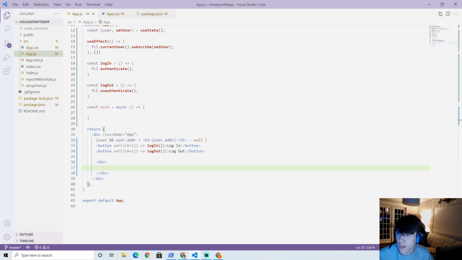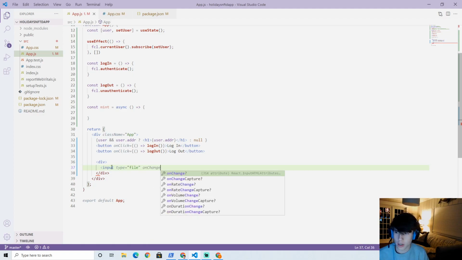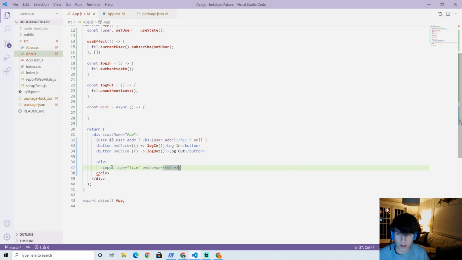In order to do that, we need to add an input field. So let's add an input here. And the input's going to be type equals file, like so. And when we do onChange, this means when we actually upload the file, we're going to store our file somewhere. So let's go ahead and do that. So set file to e.target, and I'll fix this in a second, e.target.files[0].